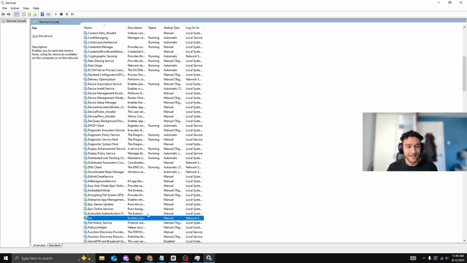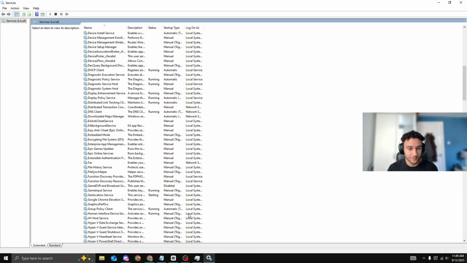We go down onto Fax. I know most of you don't use a fax machine, but this is quite obvious. If you do use a fax machine, do not put this on manual. Keep this on automatic. Scroll down a little bit more.